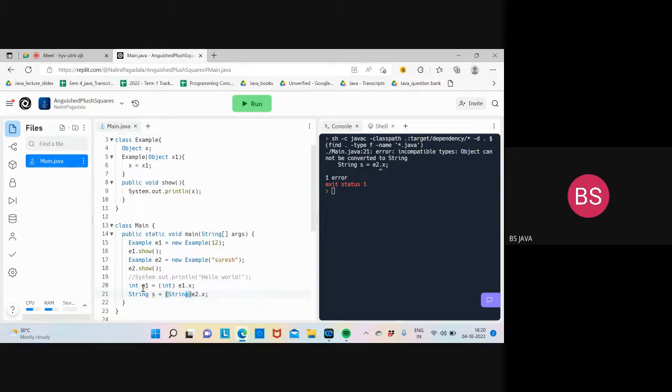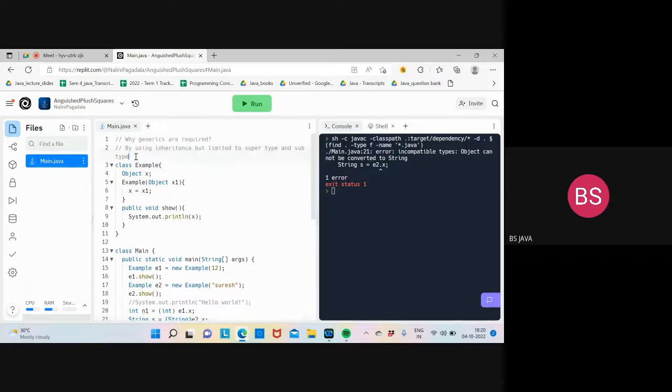If you don't know the type of e1.x, whether it's integer or string, which thing you are giving, you don't know, that time you cannot assign it to a particular type. Yeah, that is also a problem. So actually you have now seen the issue, like we need to typecast.